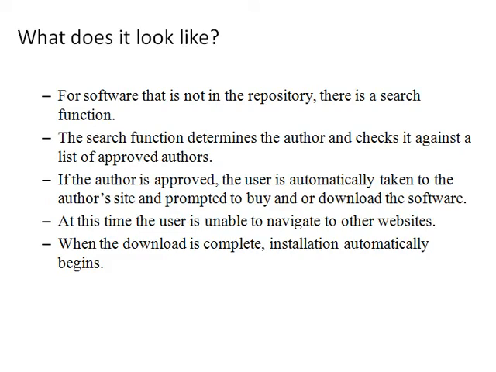The search function determines the author and checks it against a list of approved authors. If the author is approved, the user is automatically taken to the author's site and prompted to buy and/or download the software. At this time, the user is unable to navigate to other websites. When the download is complete, installation automatically begins.